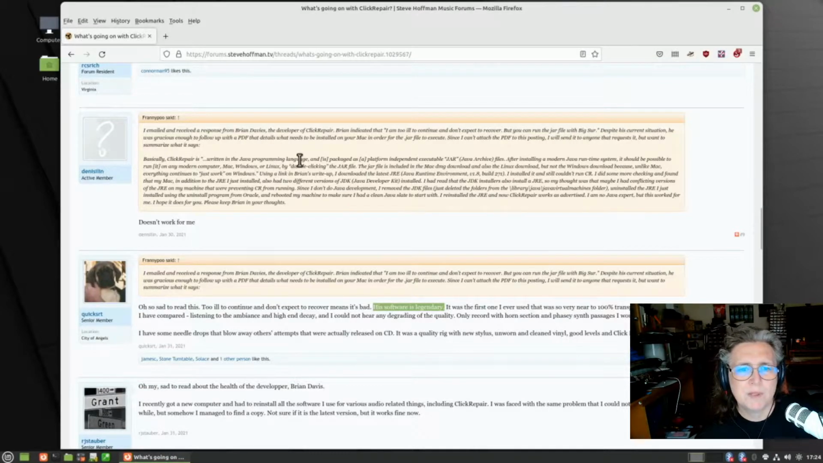Written in the Java programming language, yes. Platform independent executable jar, yes, that's what I've got. Should be possible, blah blah blah. But not the Windows download, because unlike Mac, everything continues to just work on Windows. Using a link in Brian's write-up, I downloaded the latest JRE, installed it, and still couldn't run CR. Did some more checking. Also had 2 different versions of JDK installed. There was JRE, blah blah blah, since I don't do Java development.